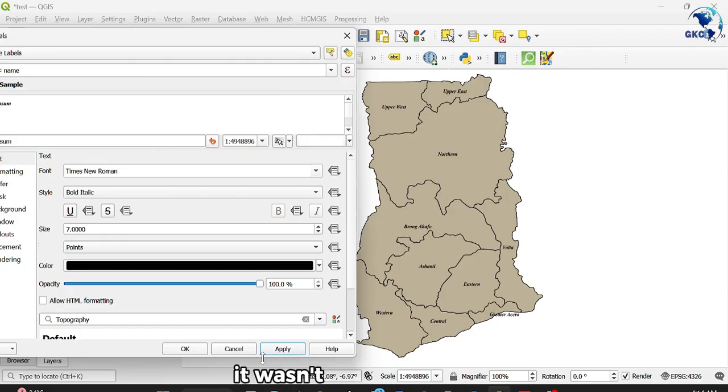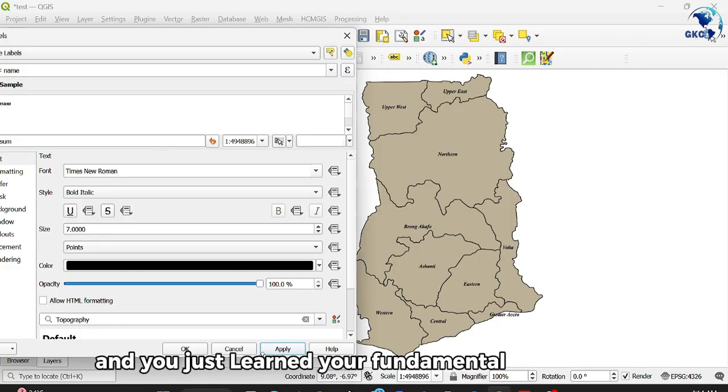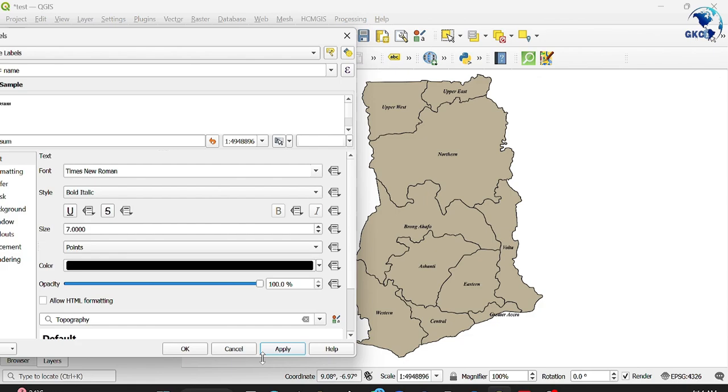So see, it wasn't that hard. You just learned the fundamental skills in QGIS, and there's one skill that you basically use all the time. So the best way to remember this is not just to watch the video, but to actually open a map and try it out for yourself.